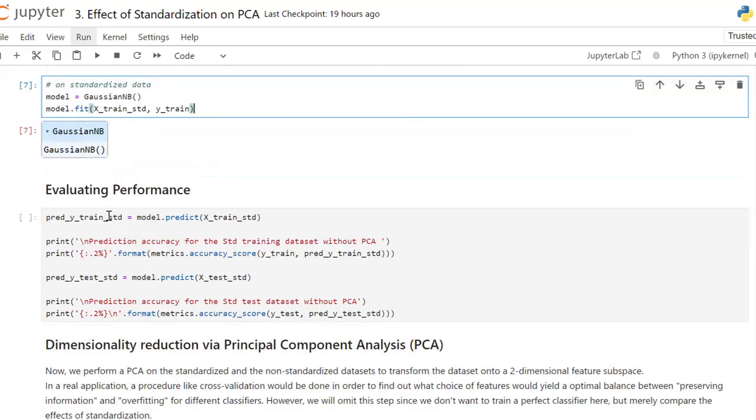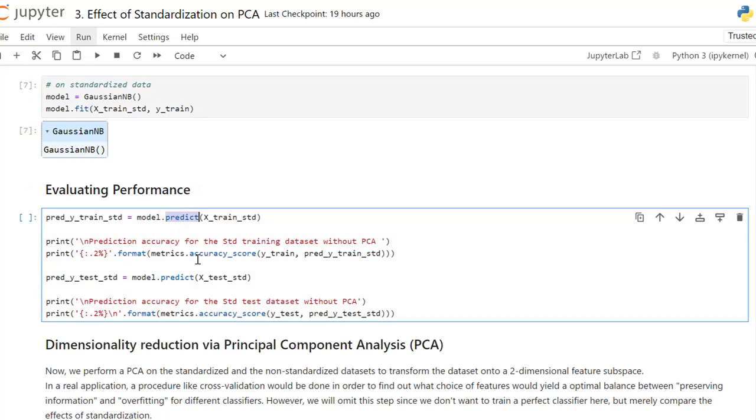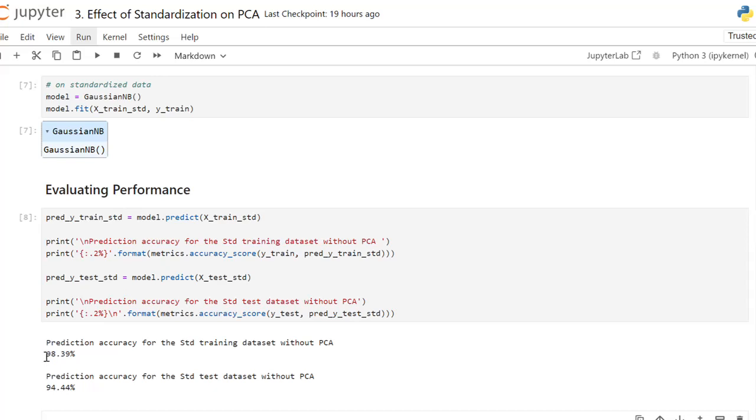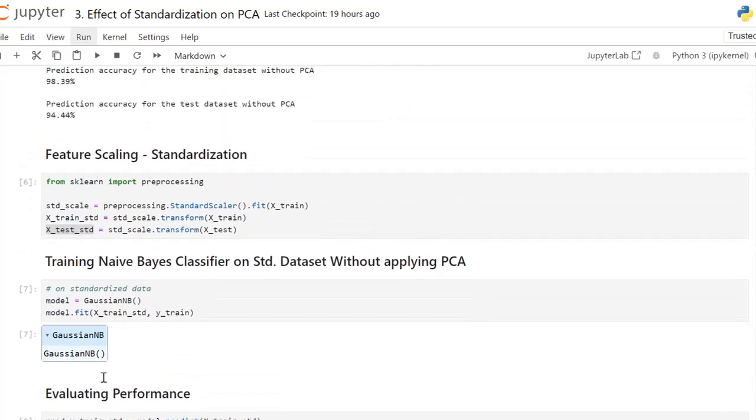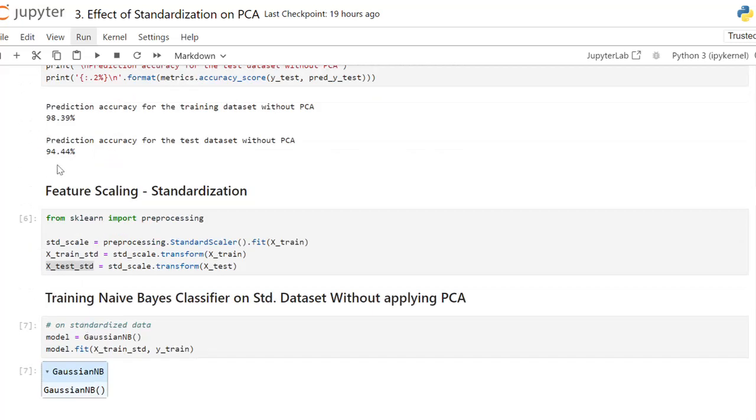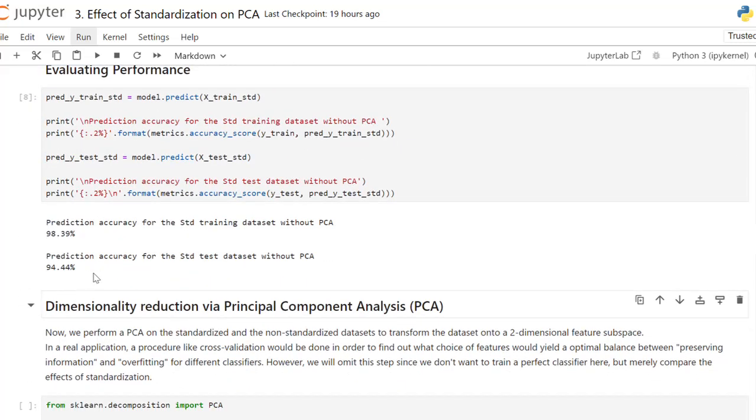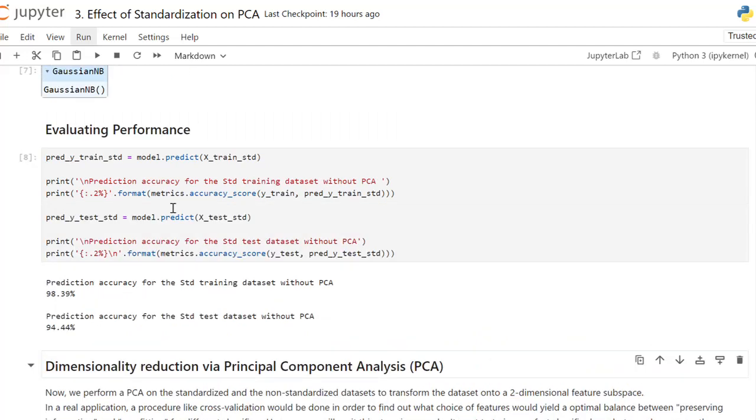Okay, now let's evaluate the performance. And model.predict, definitely on standardized data, X-train standardized, and model.predict on X-test standardized. Let's see the accuracy this time. Do you see any difference? 98.39. So this is the prediction accuracy for the standardized training dataset without using PCA yet, 98.39, and on the test dataset 94.44. What was before? 98.39, 94.44. There is absolutely no difference. This is exactly the same.